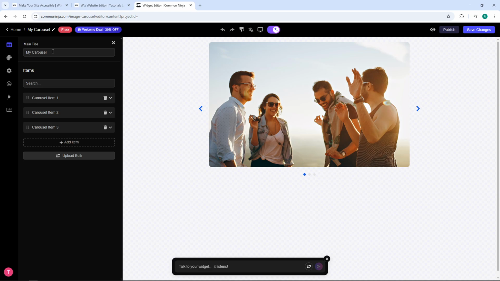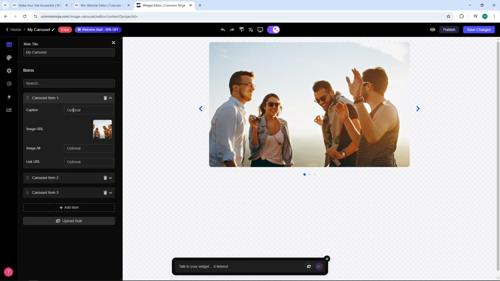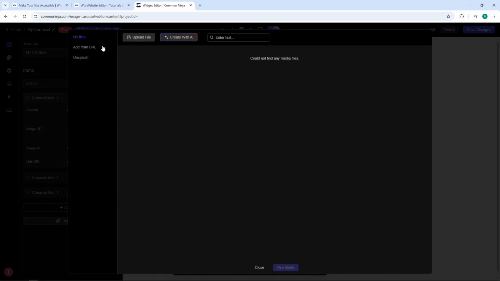Now it's time to customize your image carousel. Start by clicking on a carousel item for customization. Here you can add a caption and an image. You have the flexibility to upload from your PC or use an image URL if your images are hosted online. Take your time adding and customizing each carousel item exactly how you wish to present them to your audience.